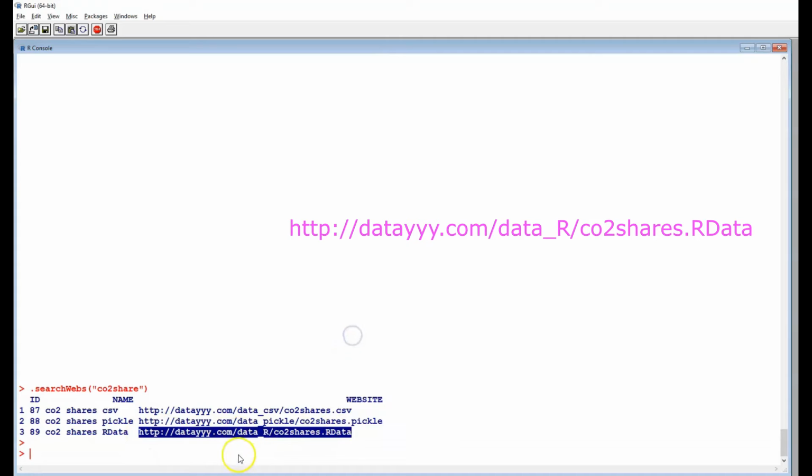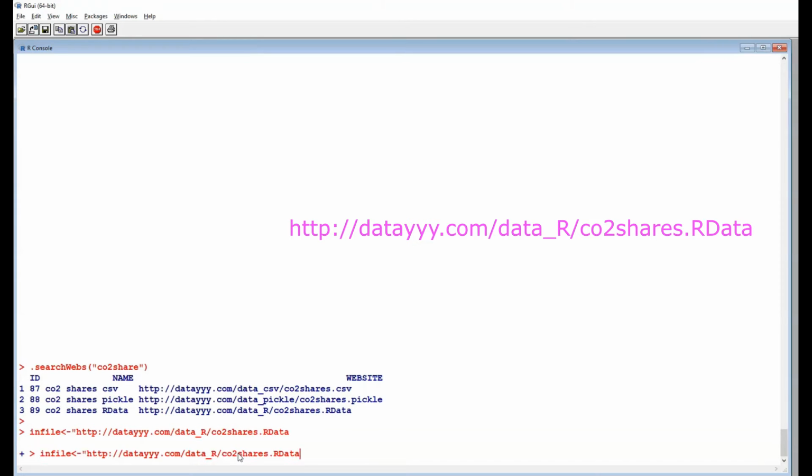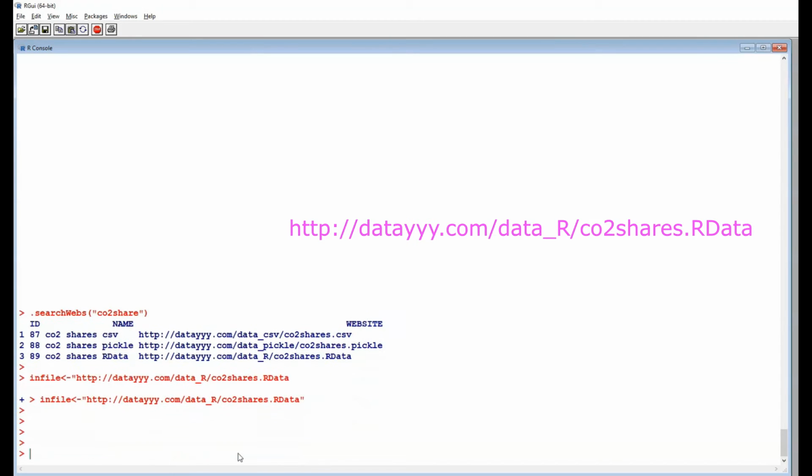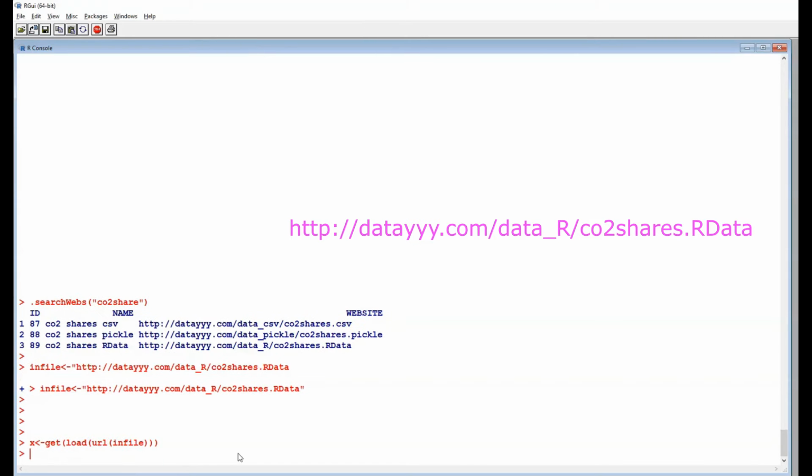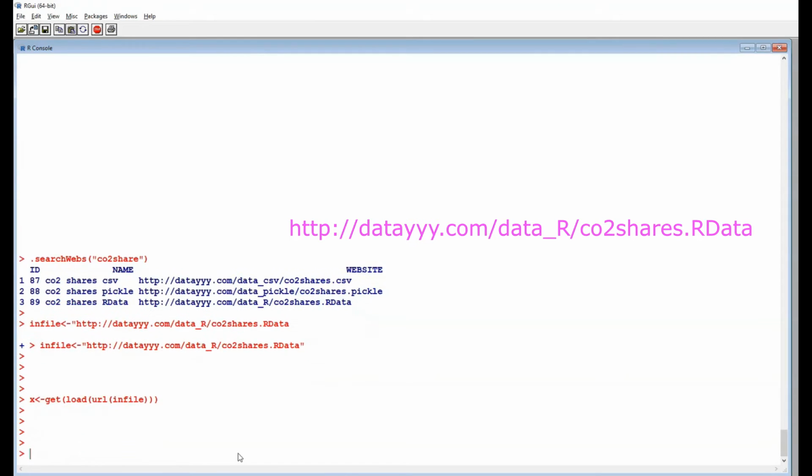Step 1, let's retrieve. Let's call the in file. Then we use x equals get load URL in file. So this is our data set, assigned to x.